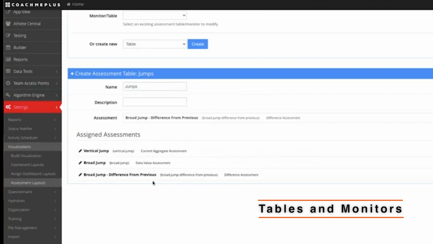If the data value assessment and the broad jump weren't filled out today, there will be no data in there. That current aggregate assessment, since it's taking an average or the max of my vertical jump for the last 12 months, will always have a value in it because it's looking back 12 months, unless you've never tested that athlete. So I save it. I'm good to go with my table, just named jumps.